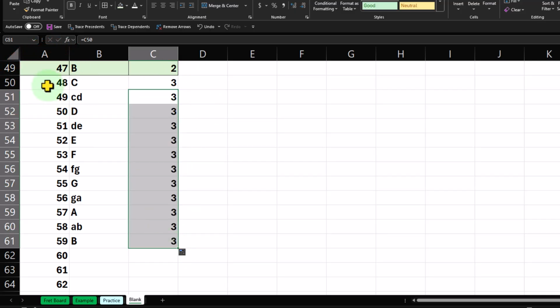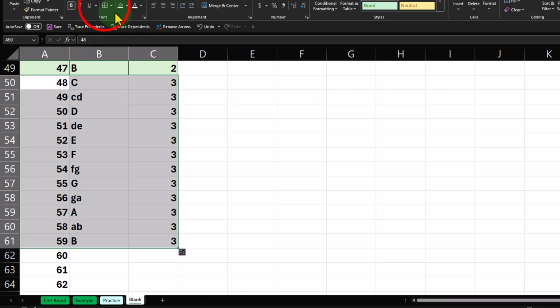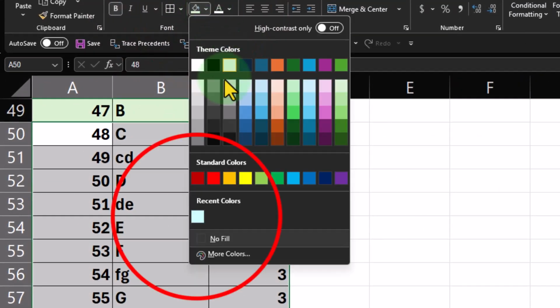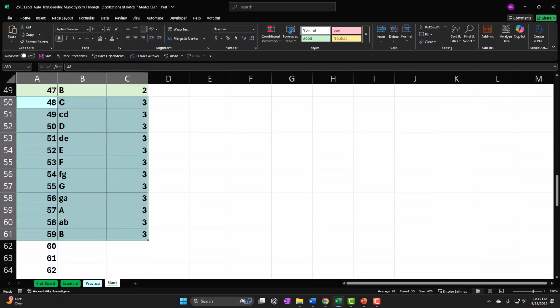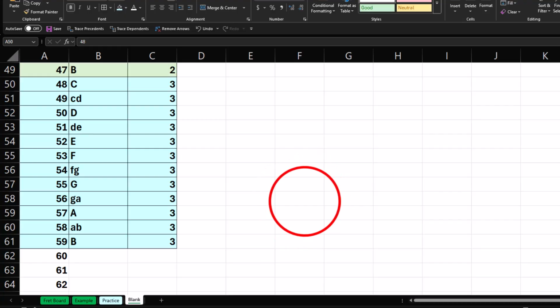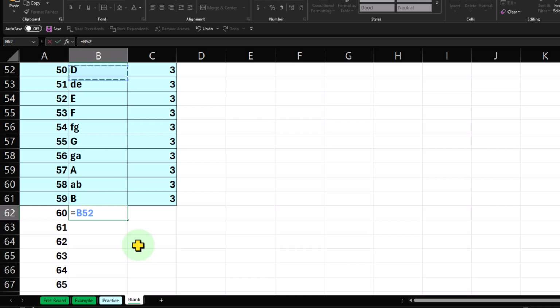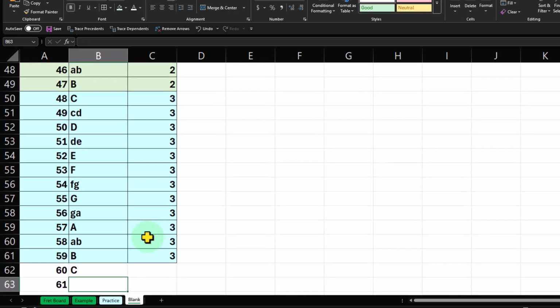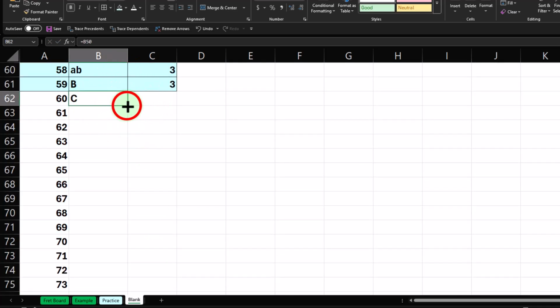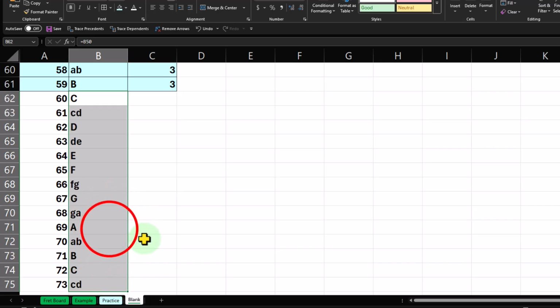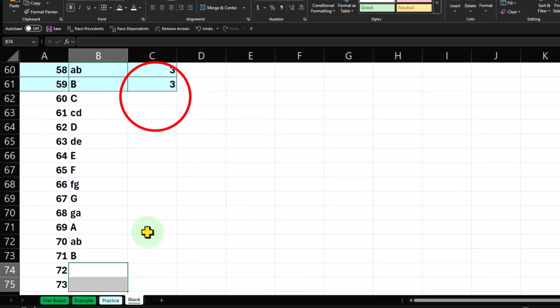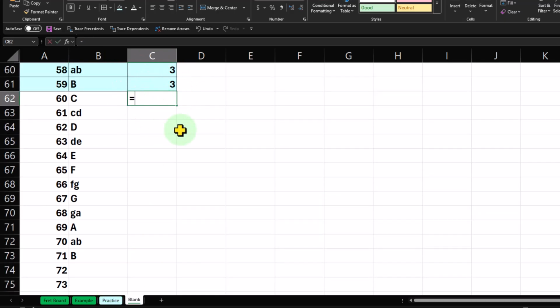And then I'll make that one blue. I'm just alternating the color so that we can see it mapping out. And then the next round is going to be equal to the C up top here. I'm going to copy that down until we see the C again. There it is. Bam. And this is going to equal the 4.